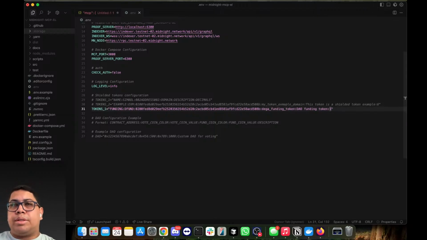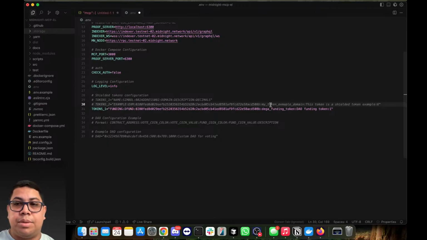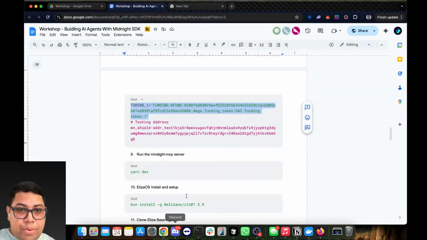So we're adding one decimal, which means this is similar to Satoshi and Bitcoin, right? One Bitcoin is 1 by 10 to the power of 8, right? So similar here in order for us to be able to use decimals. Okay, let's keep going.